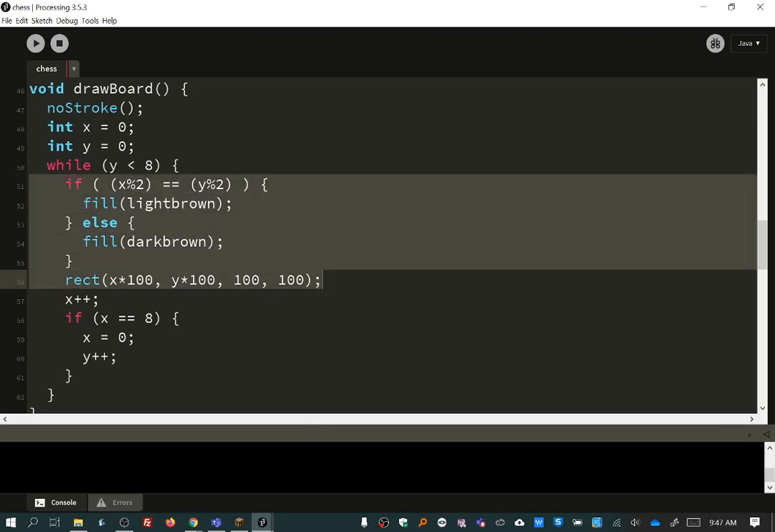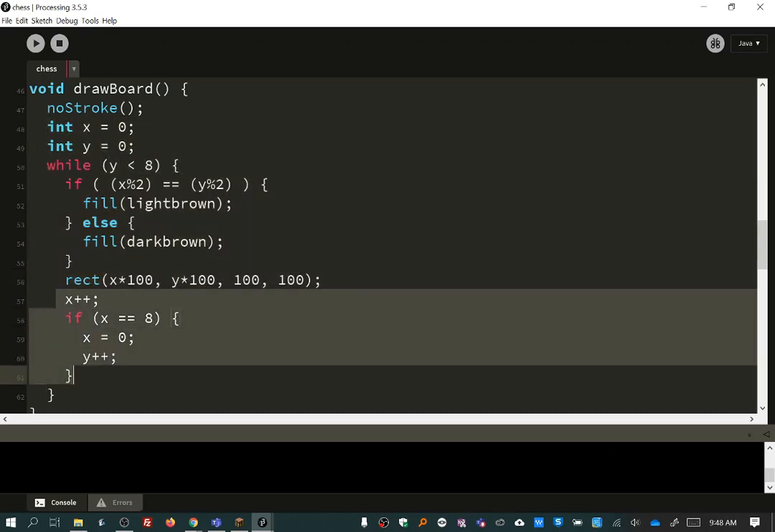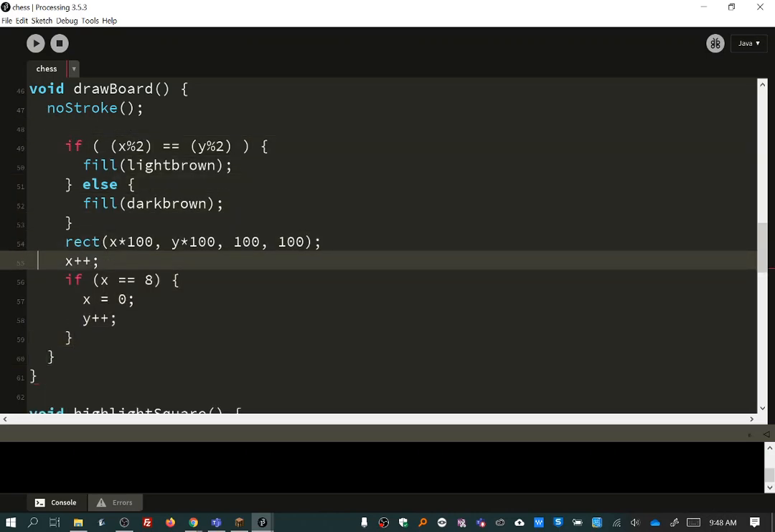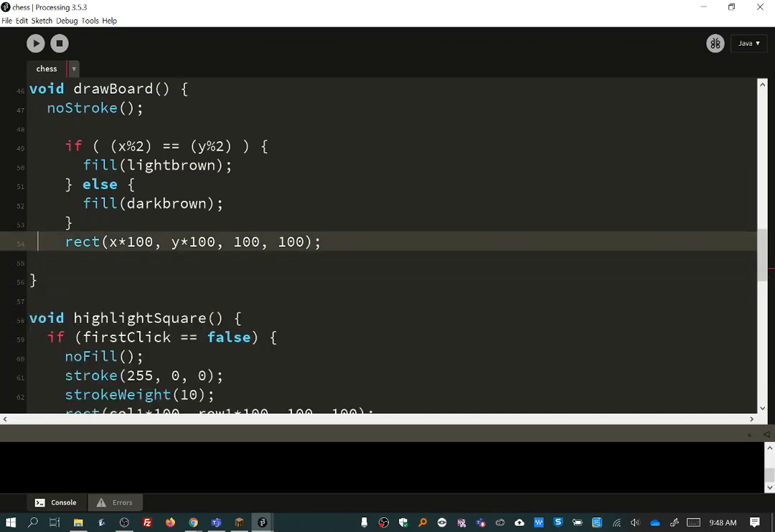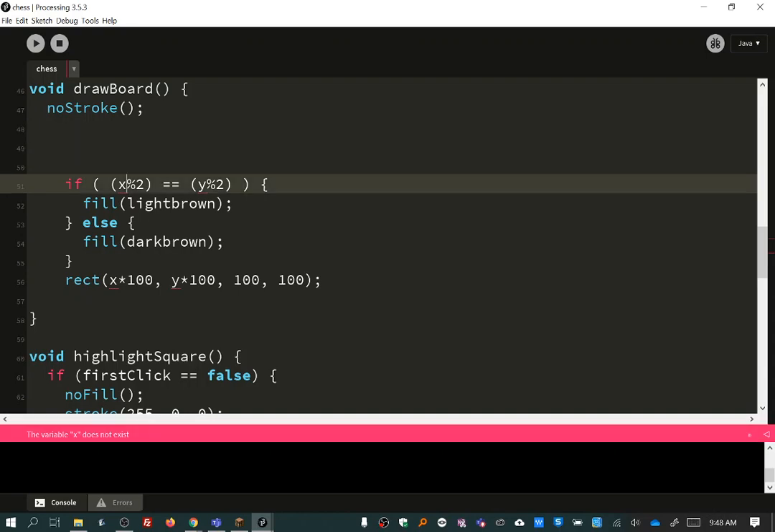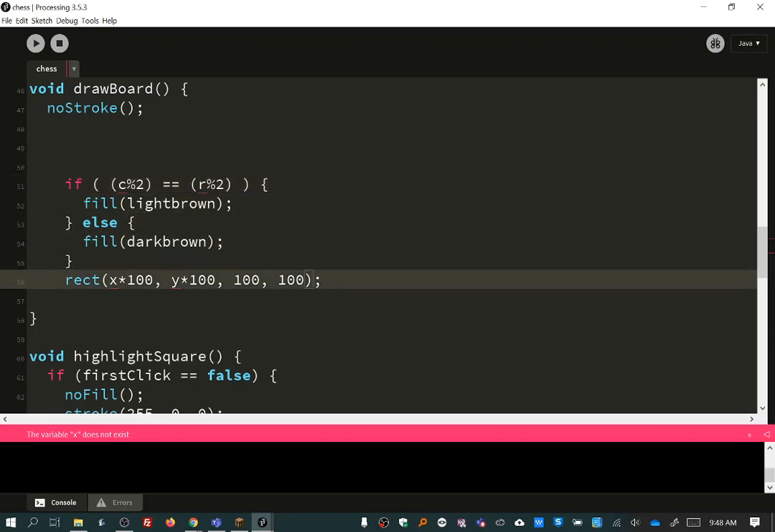So this is the guts of the loop, the thing we want to be repeating, and all this other stuff can be turned into two lines of code with a for loop. So here's the deal. I'm going to get rid of this stuff here, and I'm going to use a for loop. And I'm going to change x to column. This is going to be c. Y is row. So I just change all the x's to c for column and r for row.